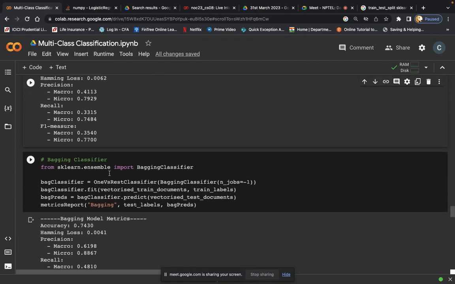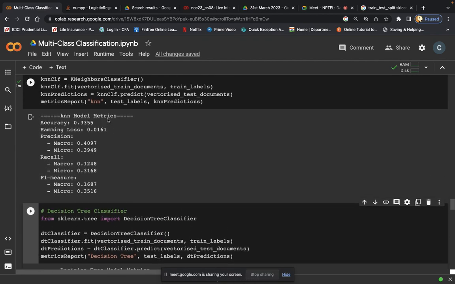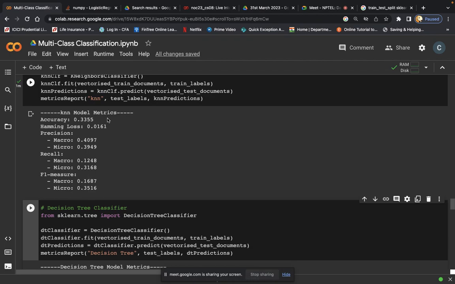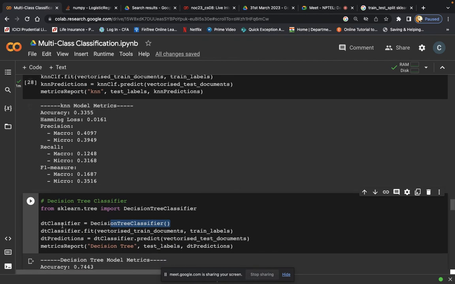Now the third type of classifier. The format will be almost the same for all the classifiers that I'm writing. We just have to import a classifier name, then create an object of that classifier by calling it, just like the decision tree classifier here, and earlier the KNN neighbor classifier. Then from that object you call a function called fit, in which you pass the vectorized train documents and train labels.